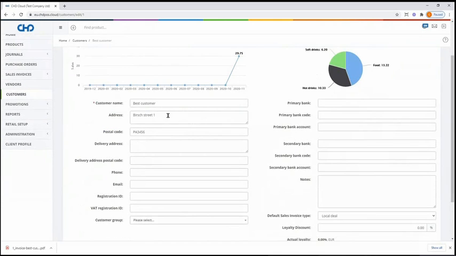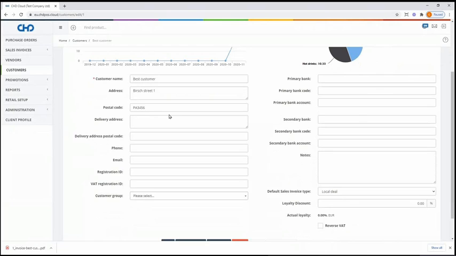Fields in a customer profile are similar to the ones you saw in a vendor. Maybe some more here, as for example customer group, because the system allows you to split customers into groups, and then some functionality can be assigned to the customer group as such.